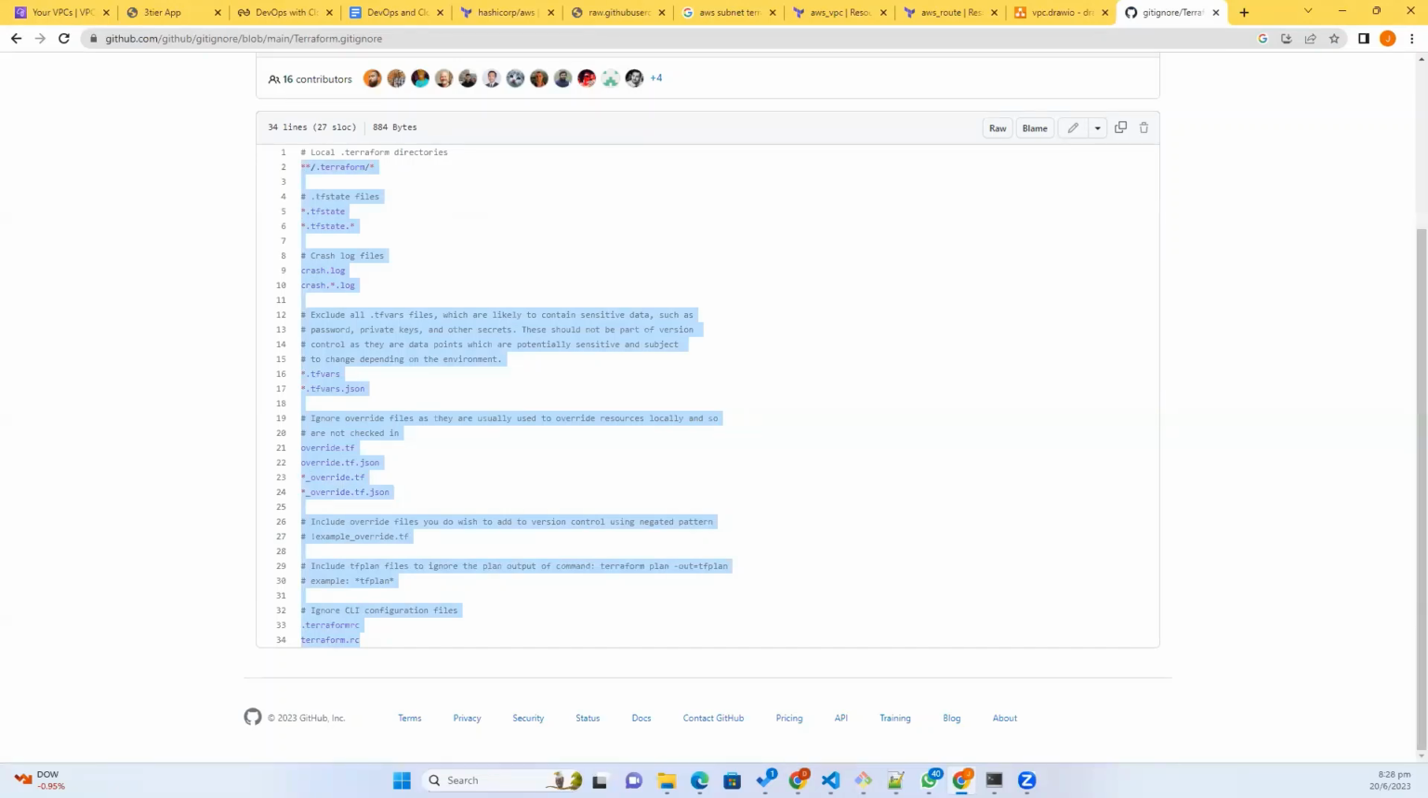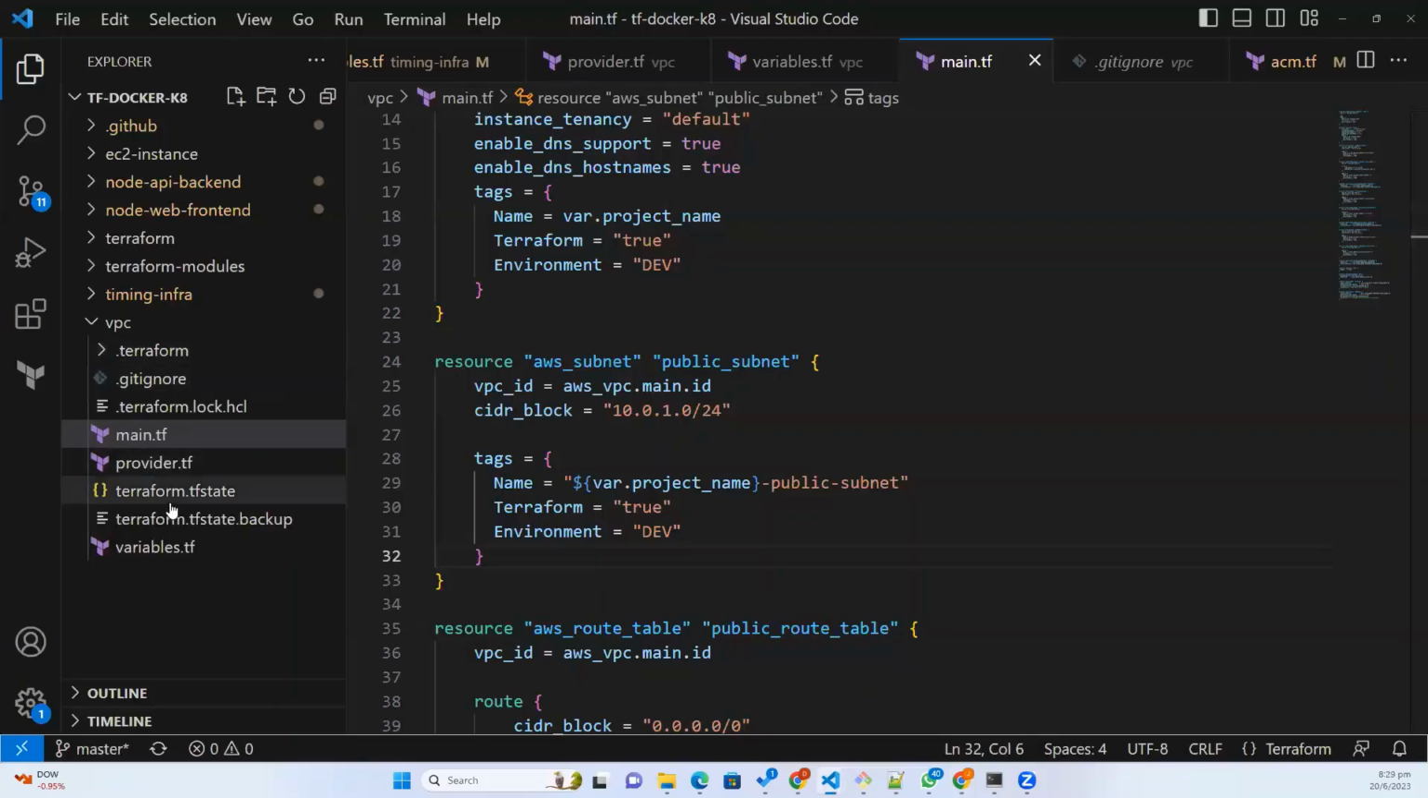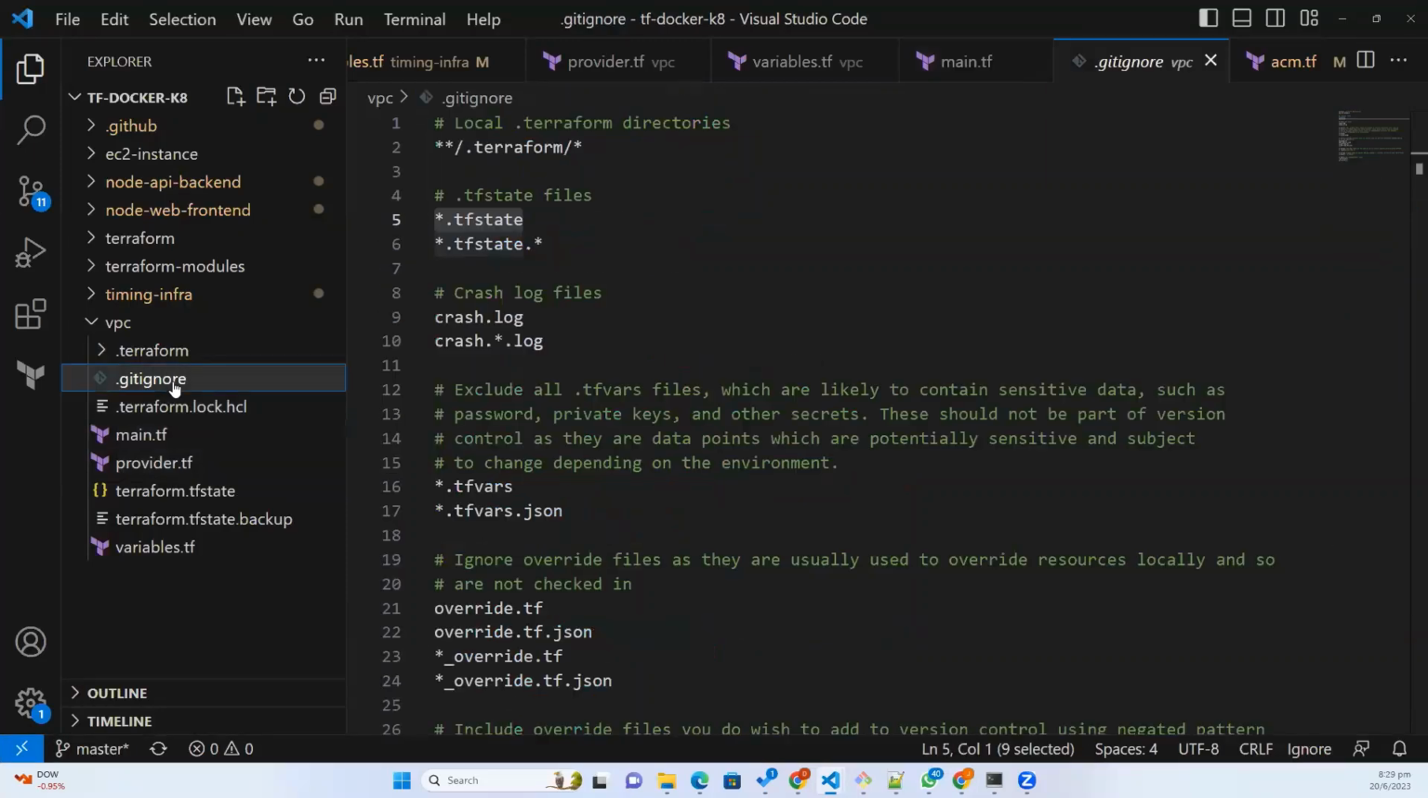That's it. Nothing much. Where should I copy it? In Git, in this folder. If you are pushing it to GitHub, then you need to copy it here. The file name should be .gitignore. Do we require to install any plugins for this? No, nothing.